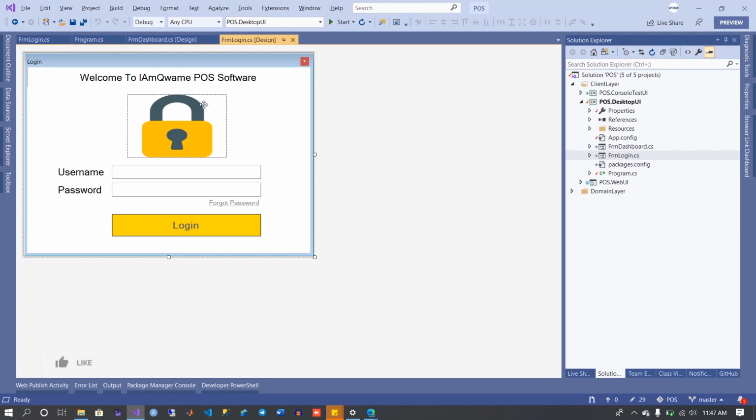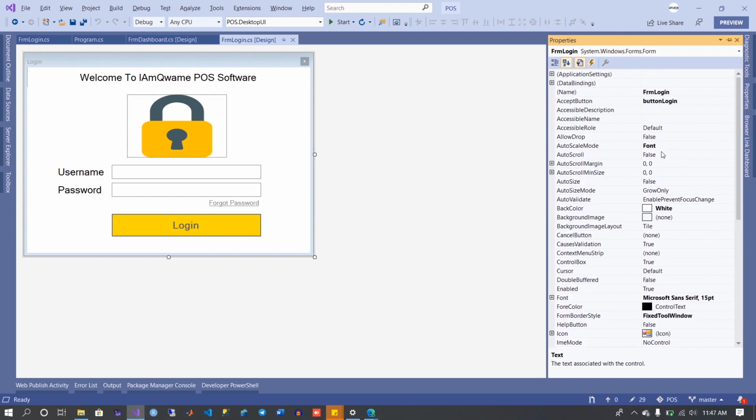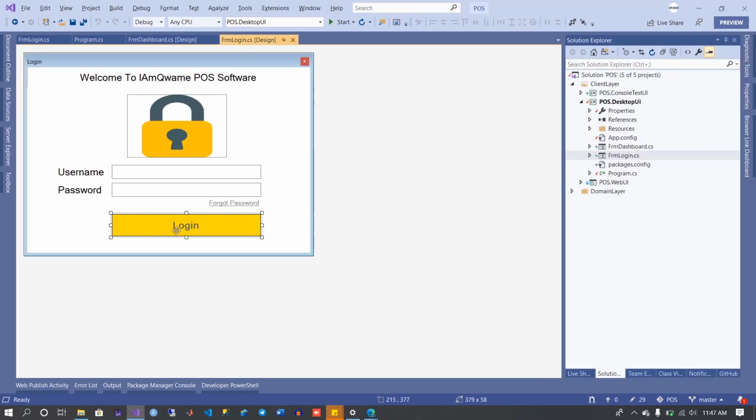Great. So you realize on your login form, anytime you press enter, it doesn't trigger the login button. So to do that, we just click on the login form and go to property and we set the accept button to the button login, to this button. So what will happen is that anytime you press enter, it will trigger this button.